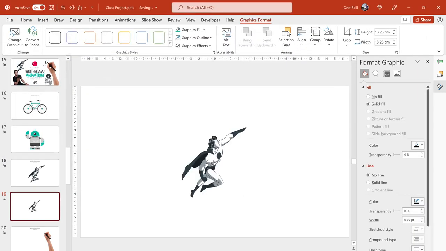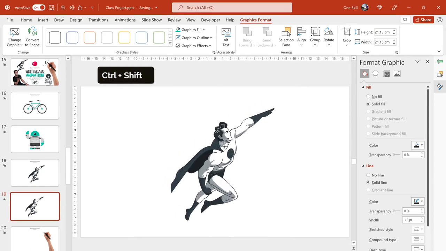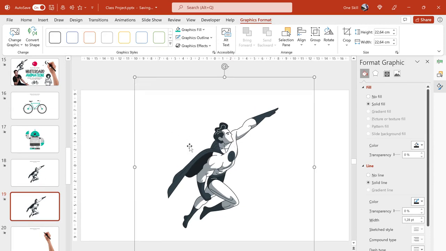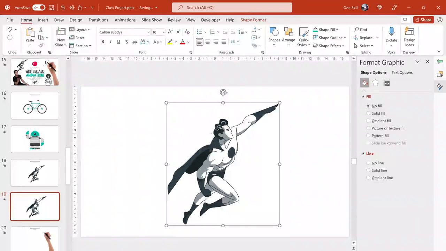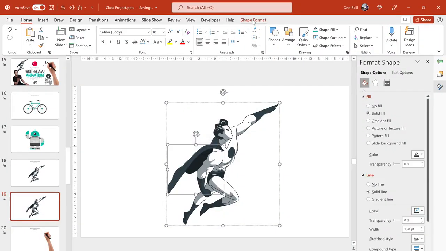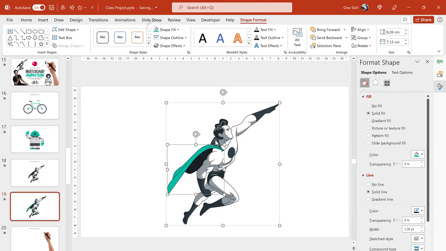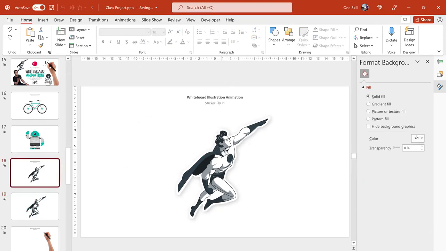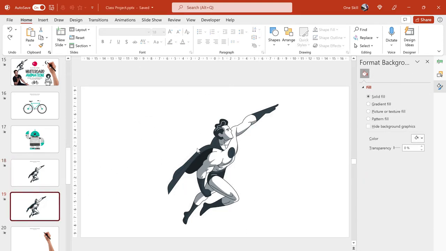Alright, here it is. So we can hold down the Ctrl-Shift key to increase this illustration from the center, just like that. Okay, and if you would like to access the individual parts, once again we have to convert this illustration to shape, and now we can select the individual parts. So we can give a new color to the cape of the superhero. Okay, green color looks good, but let's bring it back to the gray color.